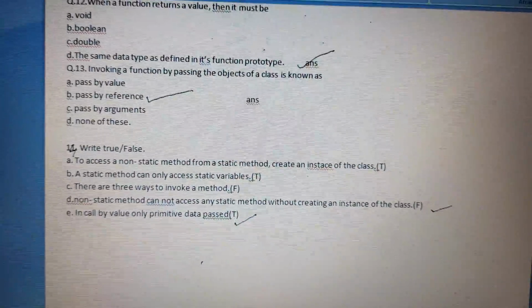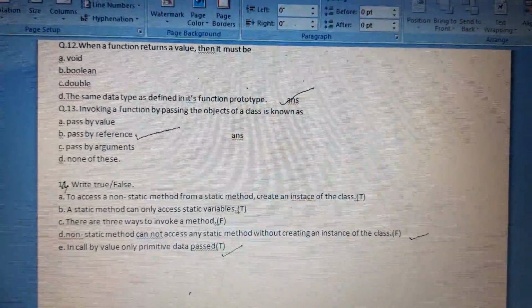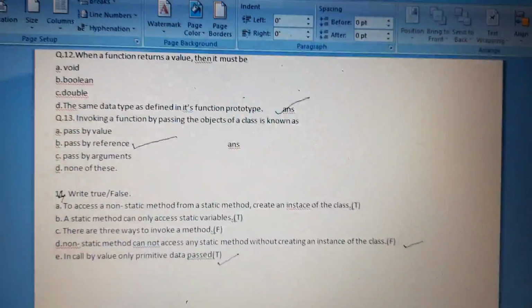So this is the solution of sheet number 2 based on methods or functions.